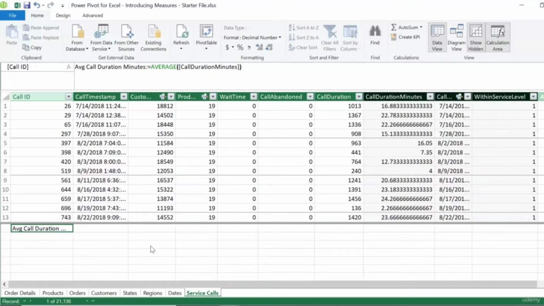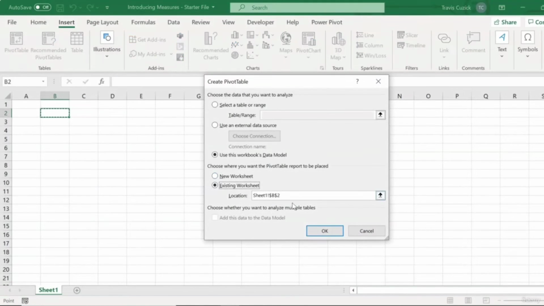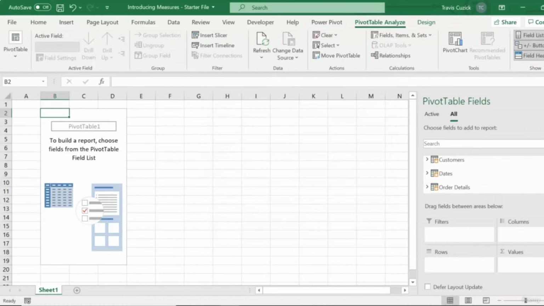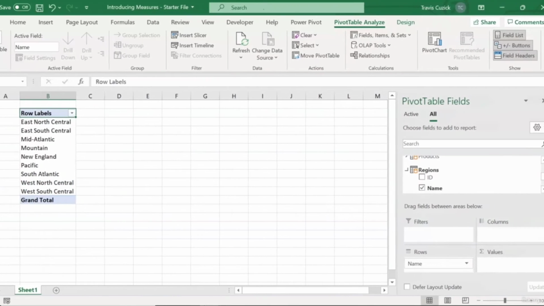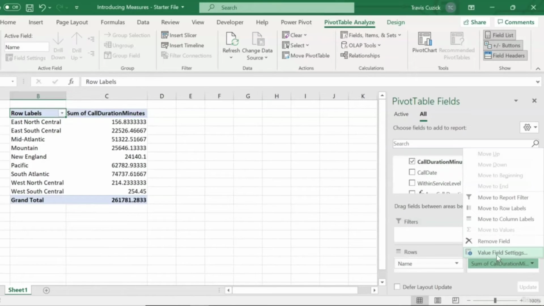So the next step is to use it by adding it to a pivot table. But before we do that, I'm going to create a pivot table that summarizes average call duration the quote-unquote old-fashioned way, just so we can see the results side by side. So I'll close out of our data model, and then insert a pivot, and then I'll put region on rows, and for our values, I'll summarize call duration in minutes from the service calls table. And I'll summarize that as an average.